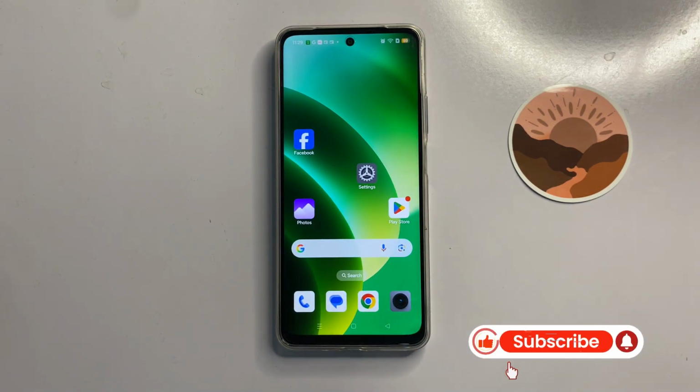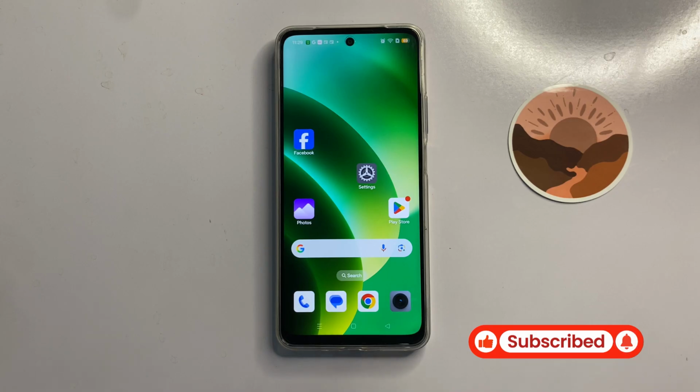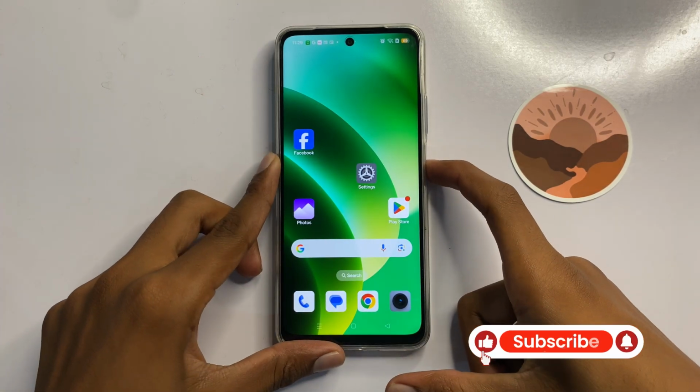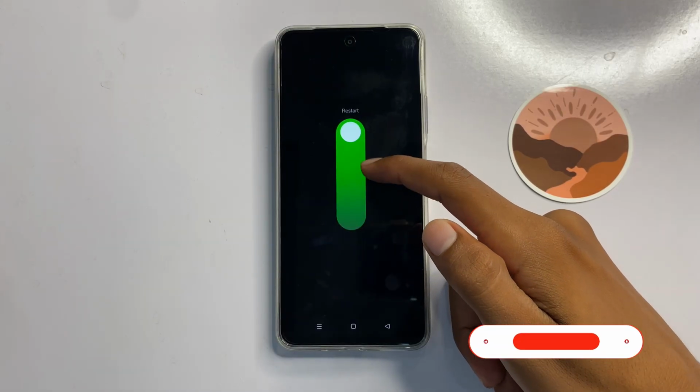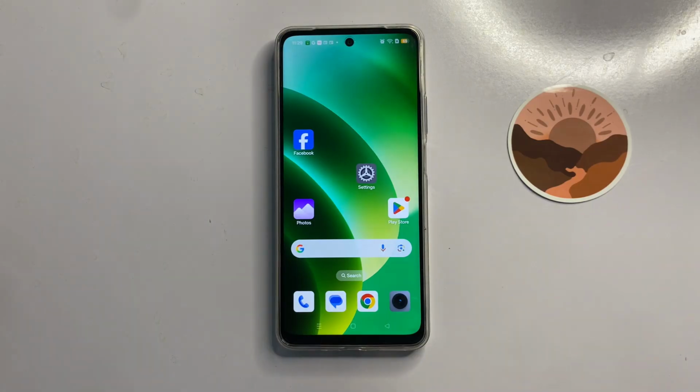If it doesn't fix your problem, then restart your device. To restart your device, press and hold the power button and then swipe up to restart. After doing these steps, your problem will be fixed.